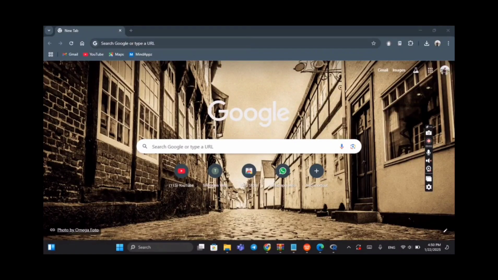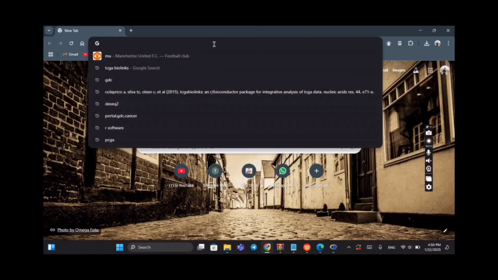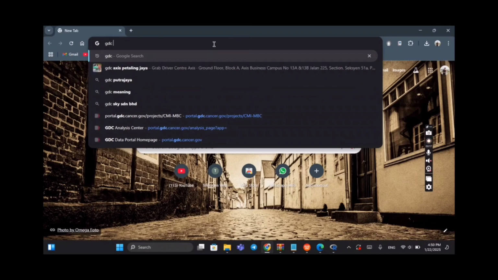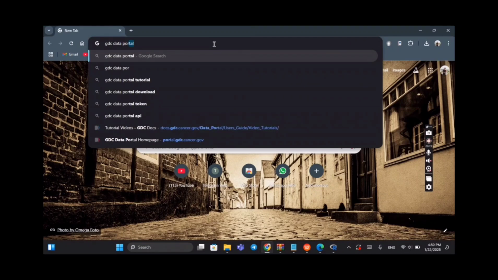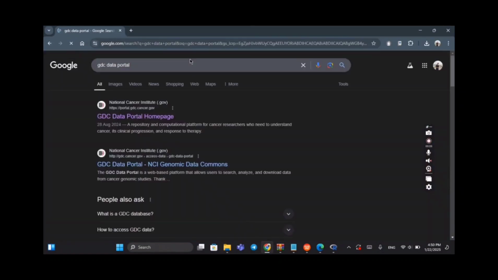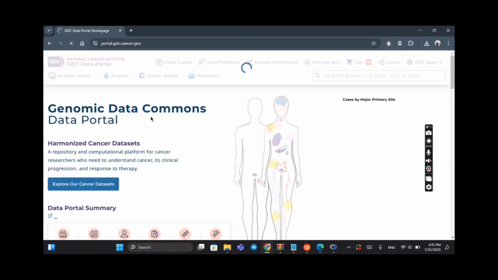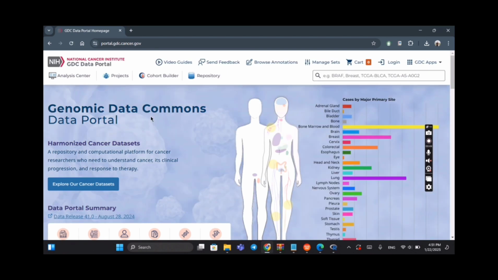The database is free to access, so it can be accessed through search engines such as Google. Just go to the search bar and type GDC Data Portal. After typing, click enter, and the link that connects to the GDC Data Portal will appear, which is the GDC Data Portal homepage from the National Cancer Institute. Now, click on the link and it will bring us to the GDC Data Portal website homepage.